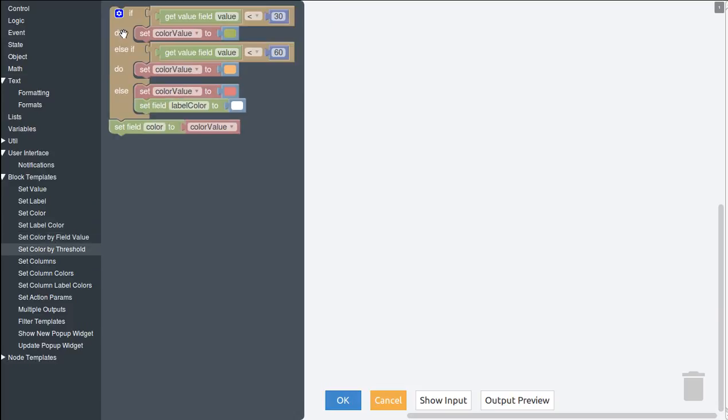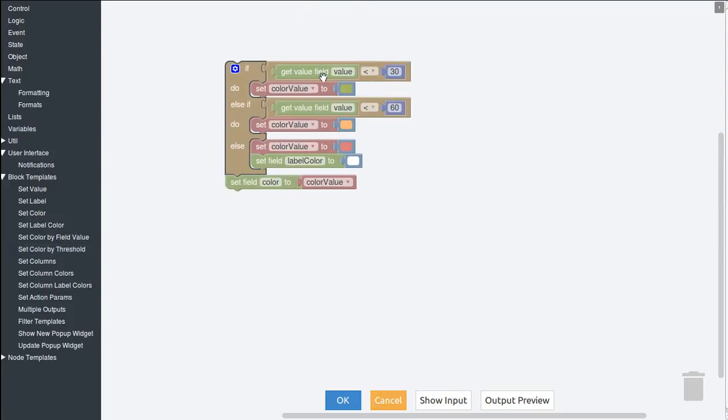For example, if you want to set a color from a field by thresholds, you can just drag and drop this and, for example, change something and it will work. I explained this feature, show input and show output, in other videos you can explore on our YouTube channel.